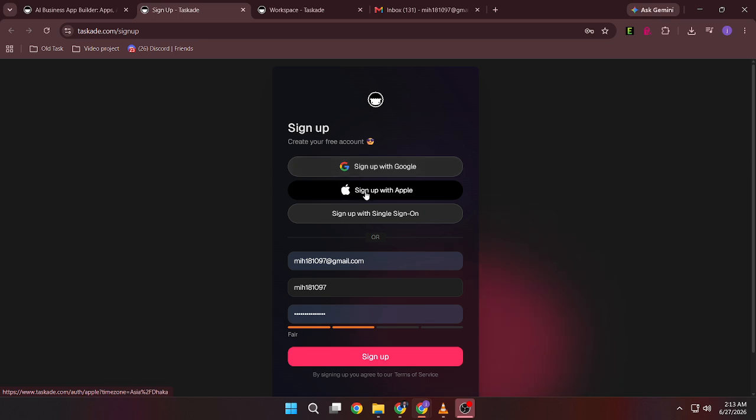If you're signing up with email, enter your name, email address, and create a strong password. Then submit the registration form to continue. Taskade may send a verification email to confirm your account. Open your inbox, find the email from Taskade, and click the verification link. This activates your new account.